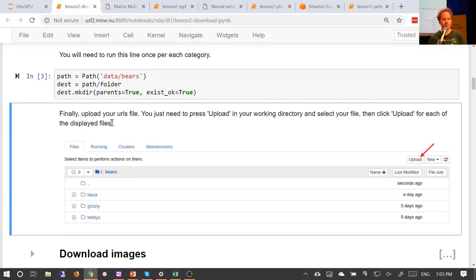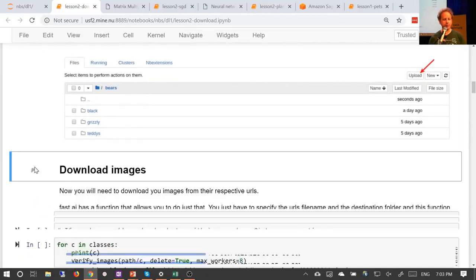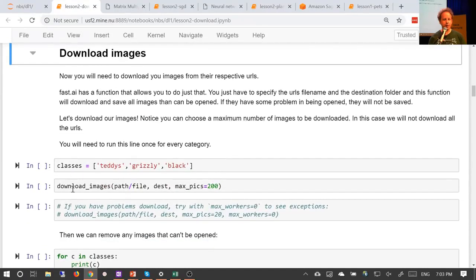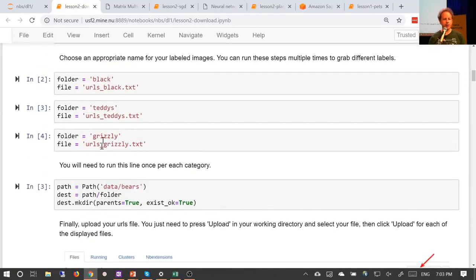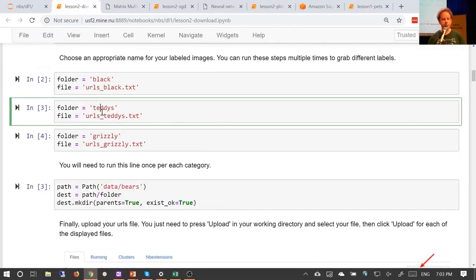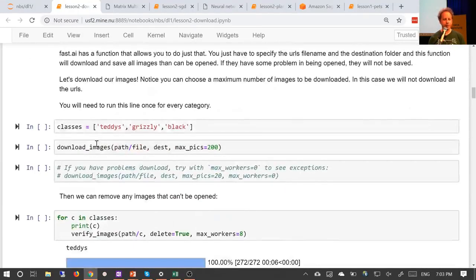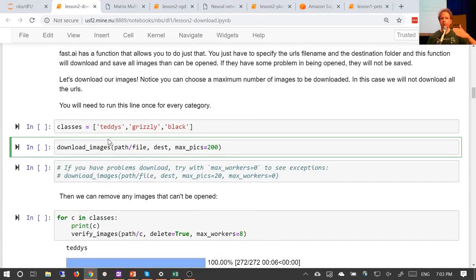Okay, and then I go down to the next section and I run the next cell, which is download images for black bears. Right, so that's just going to download my black bears to that folder. And then I'll go back and I'll click on teddies and I'll run that cell and then scroll back down and I'll run this cell. And so that way I'm just going backwards and forwards to download each of the classes that I want. Very manual, but for me, I'm very iterative, I'm very experimental. That works well for me.